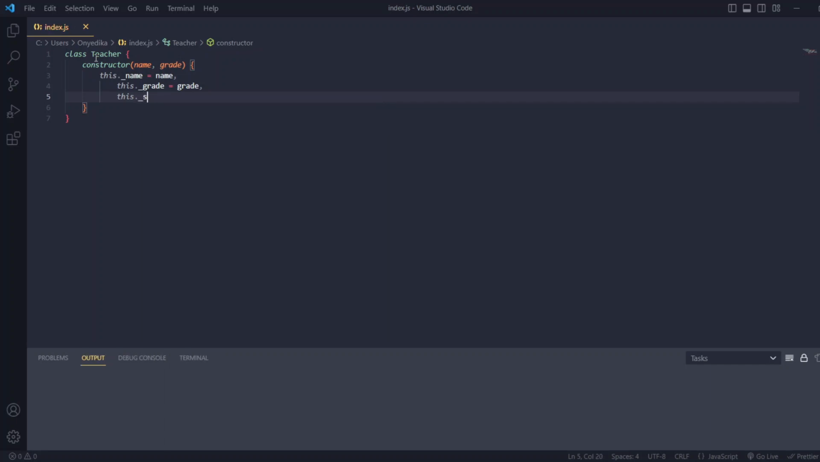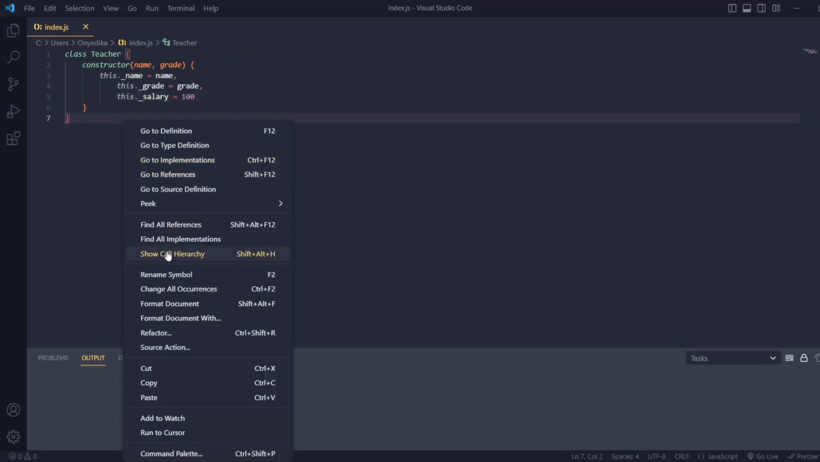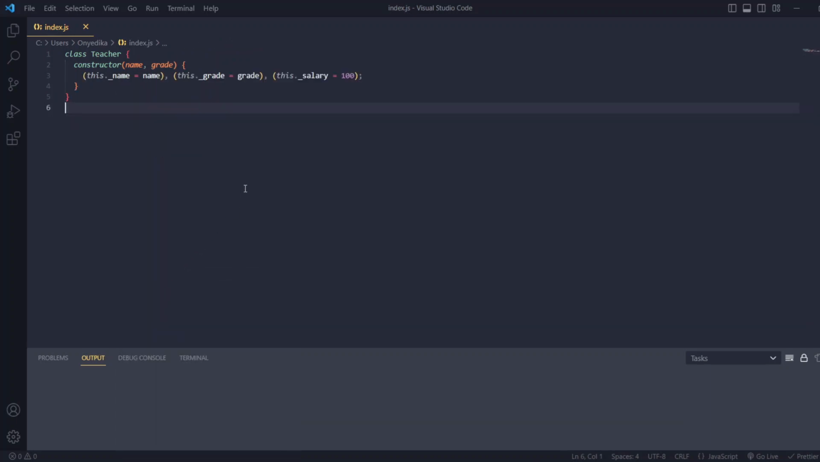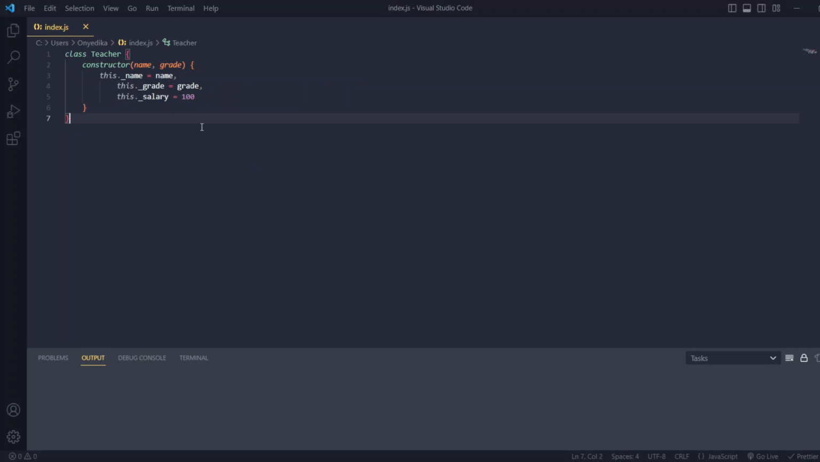salary. Now this salary is dynamic in the sense that it can change. So this dot underscore salary equals, let us say, 100. So now this is our constructor. I don't know why they're formatting my this for me, but this is our constructor.